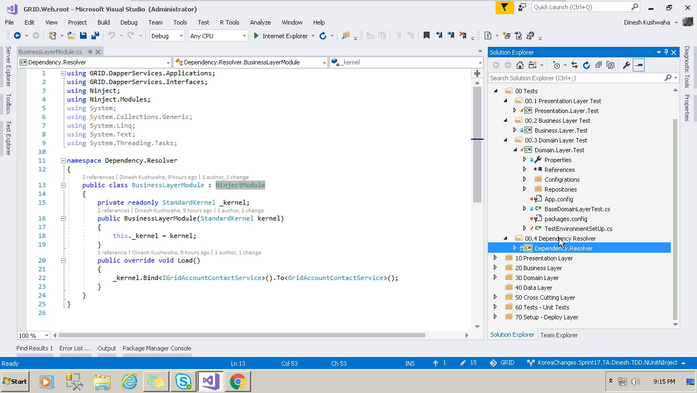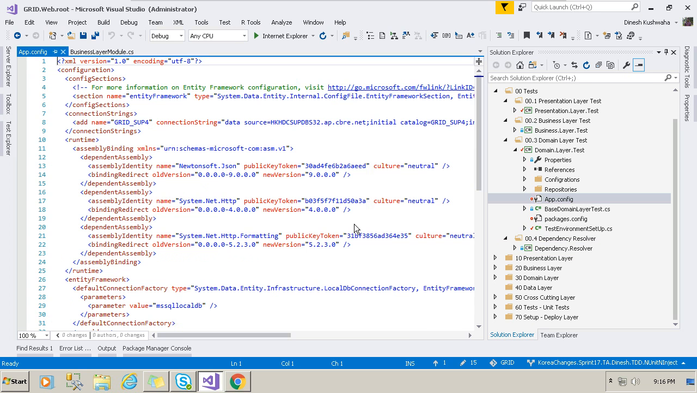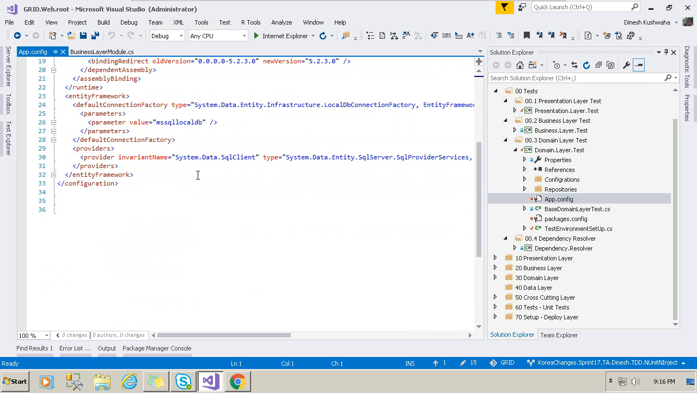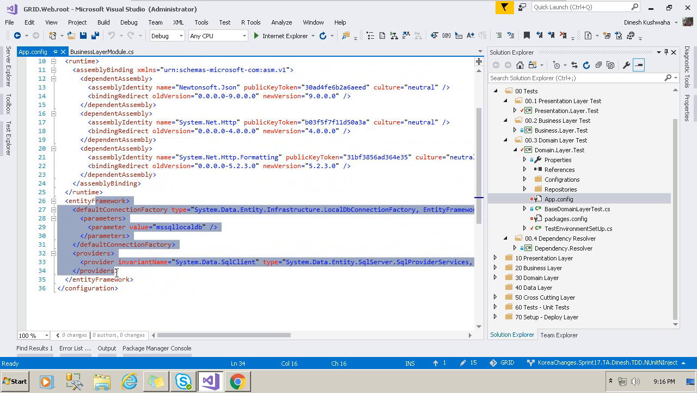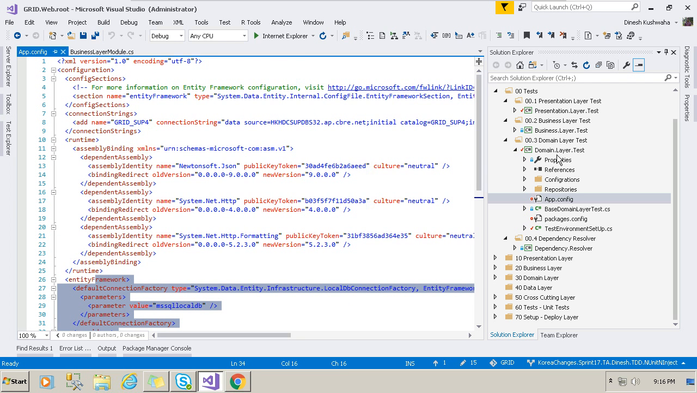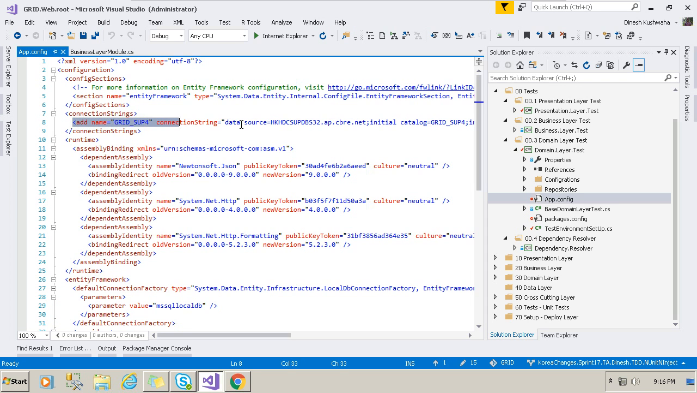I will tell you what the requirement of these files is. Let me show you one by one. In the app config file you write your configuration sections. Basically the domain layer uses Entity Framework, so the Entity Framework related configuration is here, and this domain layer also requires a connection string, so the connection string configuration is here. Each configuration will come into the app config file, right?